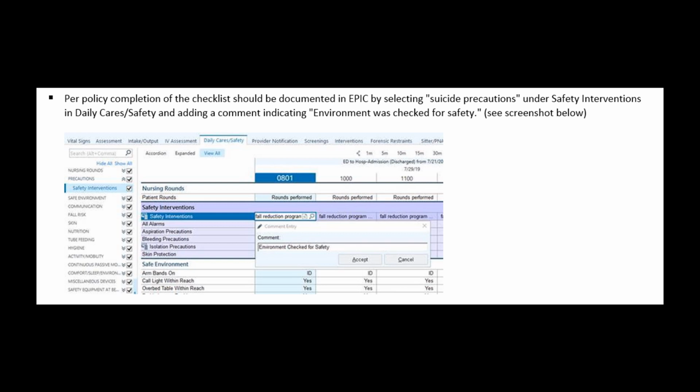So per policy, completion of the checklist should be documented in Epic. So we all have those paper checklists, and everybody's always like, I don't know what to do with them. I don't know where to put them. Just save them in the patient's room or something. But no, you, as the RN, you need to make sure that you are documenting in Epic by selecting suicide precautions under safety intervention.